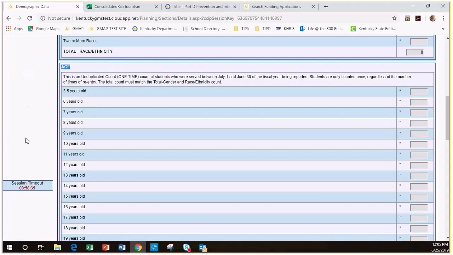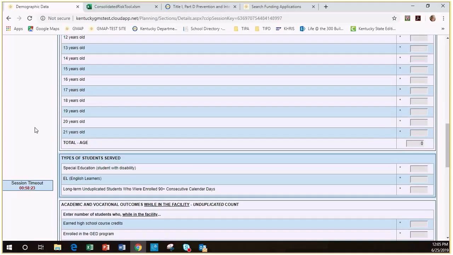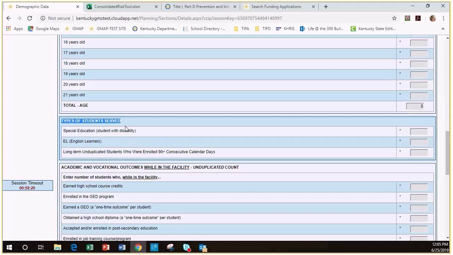The age section is again an unduplicated count, so students can only be counted one time in this section. The total should match the previous two sections. Then fill in the data for the types of students served. This pertains to students with disabilities, English learners, and the number of long-term unduplicated students who were enrolled 90 plus consecutive calendar days. So your long-term count is those students who were enrolled for 90 plus consecutive calendar days, not just school days.